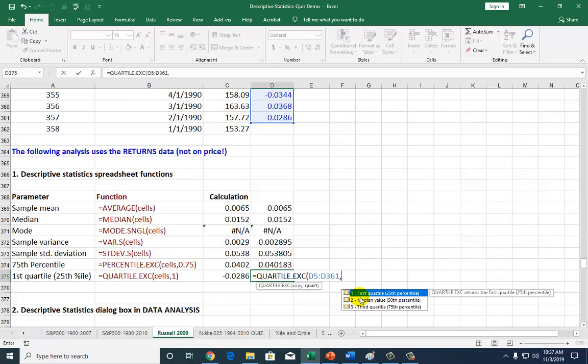Is it the first quartile, in which case type 1, or the second quartile, which is the median value, the middle observation, same thing as the 50th percentile? In that case you type 2.